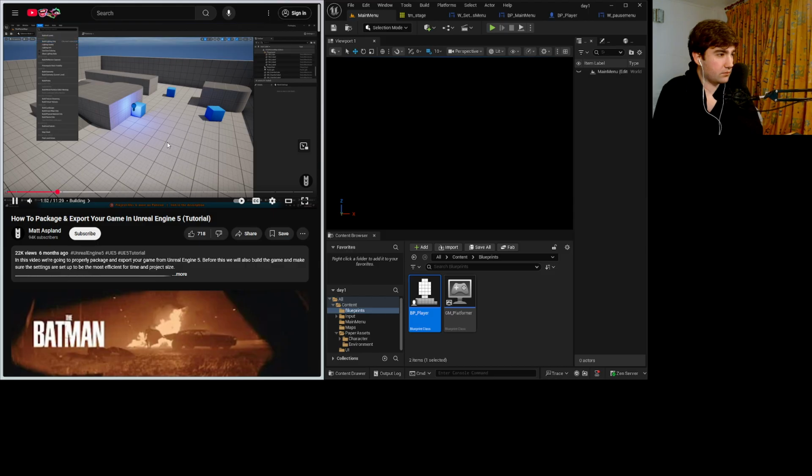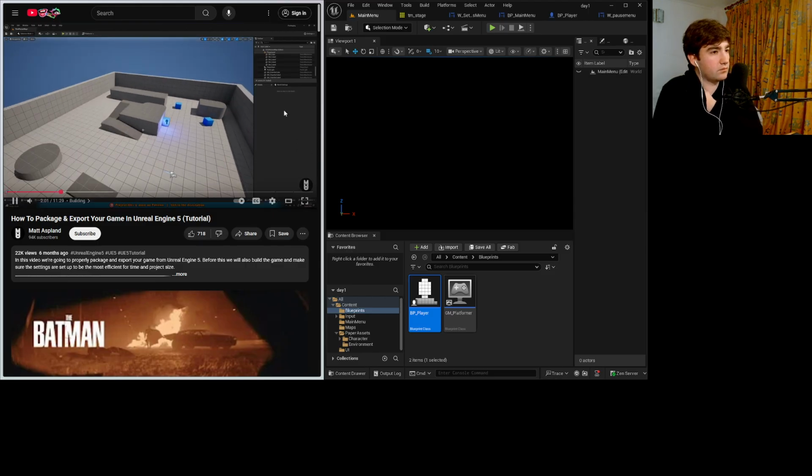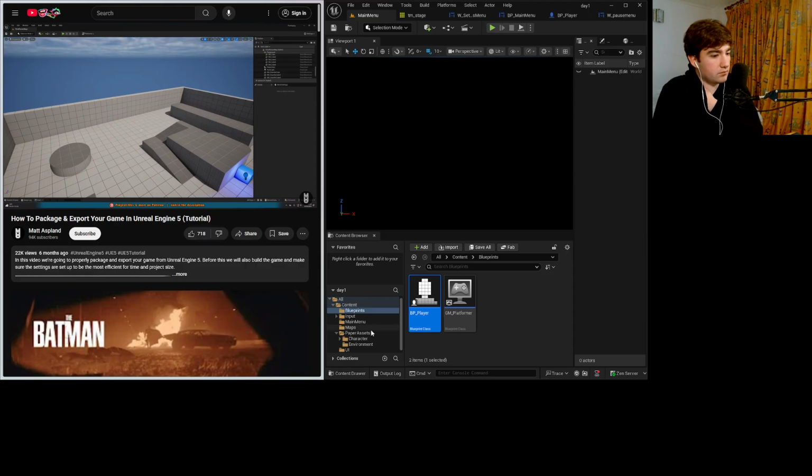So what you want to do is go into each individual level and then go to build and build all levels. So you can see in this map here, in the open third person map, I would do this. If I had another map, I would do the same thing. Once you have actually built it, we want to go through the project settings. So let's go up into edit and project settings.